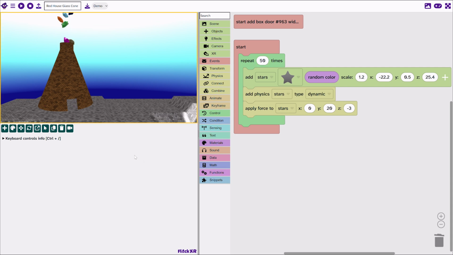And then you can see we've got a bit more of an explosion happening, a bit more of them collecting down the bottom there. So you can really experiment with a repeat loop here just by changing the numbers and seeing the different effects that happen on the screen. Now, don't worry if you don't know what add physics means, what apply force means. That is coming up in a couple of episodes' time.